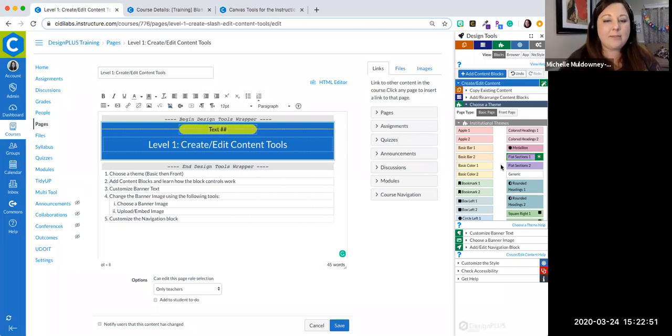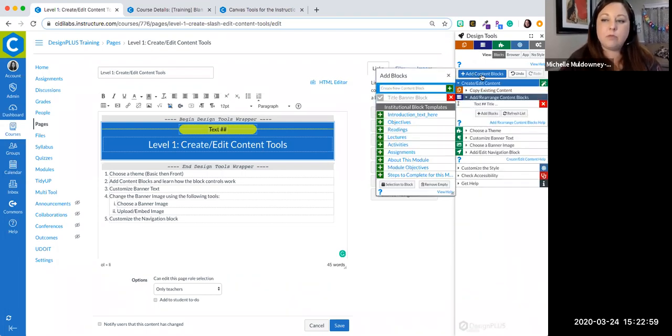After I have that theme added into my page, I want to start building out some content. So I'm going to come up to Add Content Blocks. Once I select that Add Content Blocks at the top, it's going to open up this pop-up here. And you'll notice that I have a number of different institutional block templates.